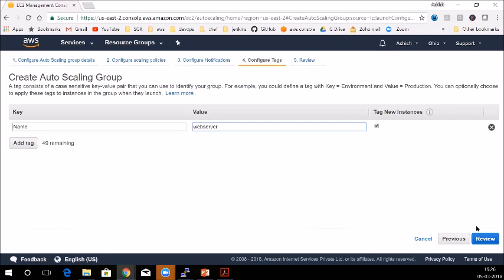Ashish, can you explain once again what is this configuration tag? It's just giving a name to all the servers that are getting launched under this autoscaling group. The name will be web server. You can give whatever name you want. All the 3 instances that are added will have this name.